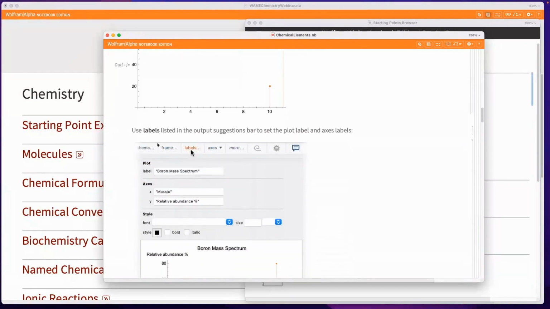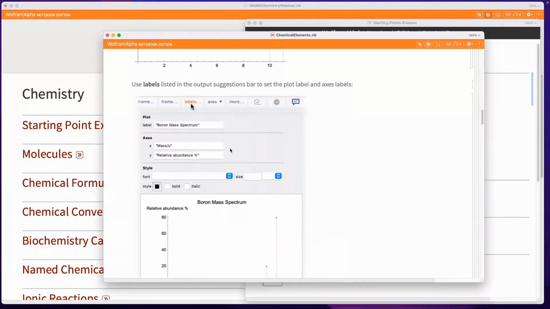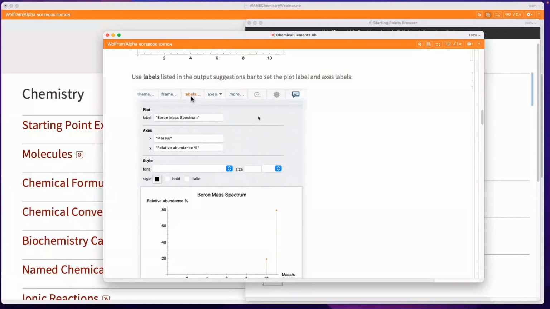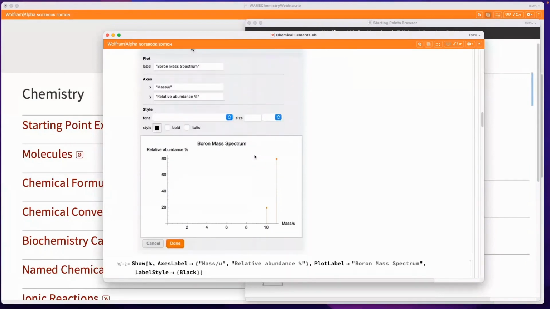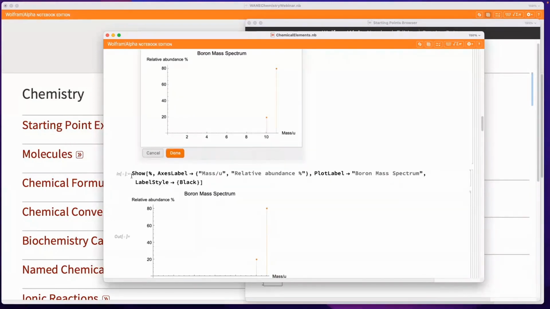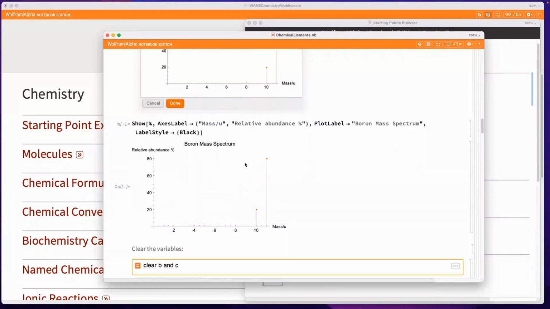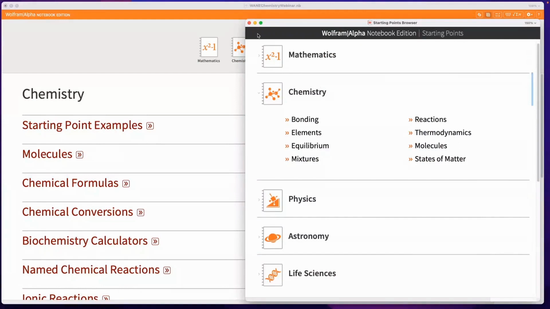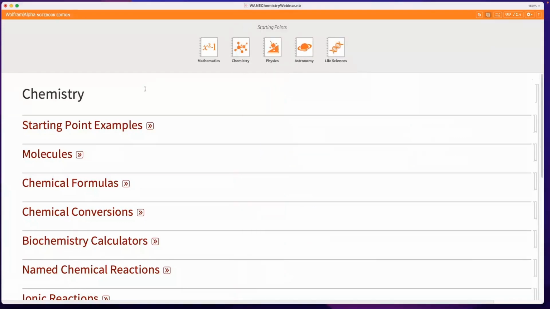Now, with the suggestions bar, it becomes very handy for students to take this default plot and turn it into something that would be acceptable for publication or submission to your class. And they can insert the labels by giving a plot label and axis labels. And then that puts the new input in here. And what you see is the final result, which we would accept for submission for the assignment. So that's just one of many examples in the chemistry starting points. There are many, many more covering the entire curriculum, and I encourage you to go check those out.